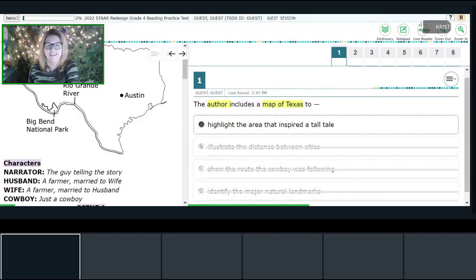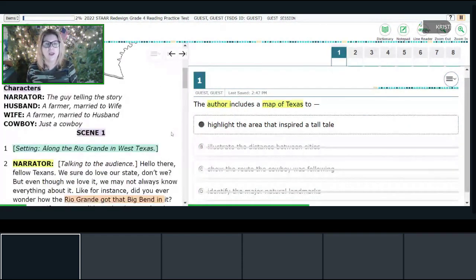Well, here it is. Number one says it's going to be, the author includes a map of Texas too. And remember, an author's purpose is either to inform, to entertain you, or to persuade you. Okay. All right, so then you have your answer and you've gone through all of B, C, and D, and you know that B and C and D are not correct.